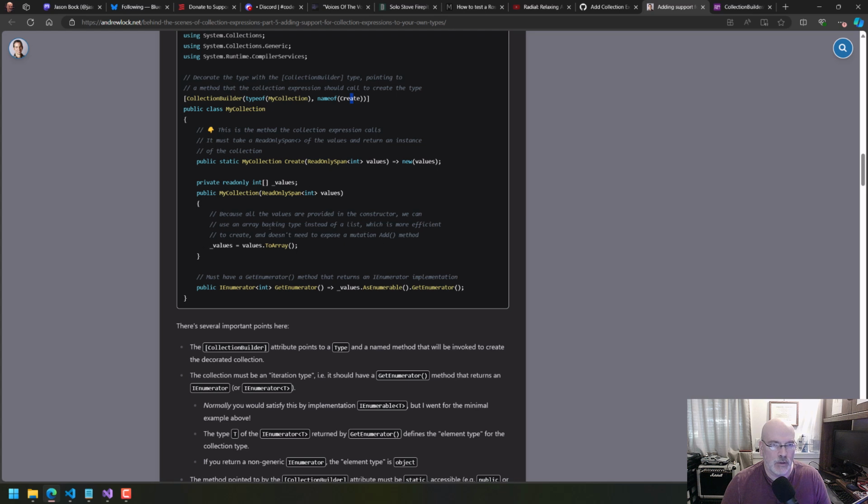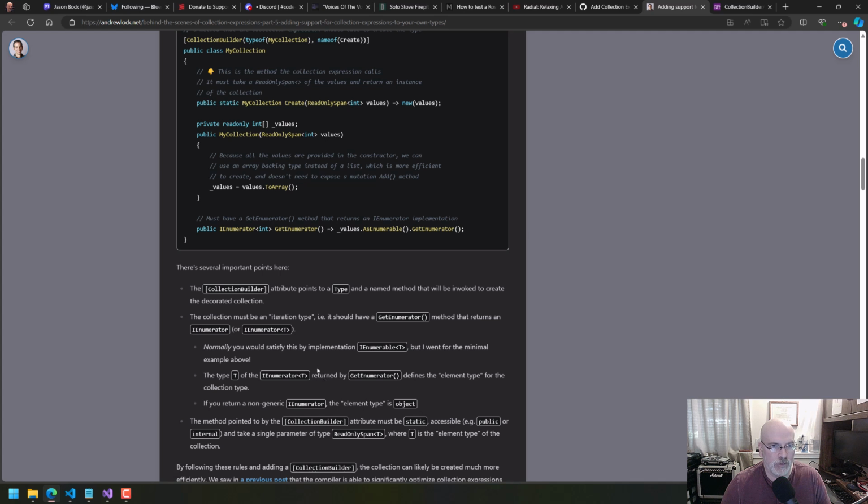His code example I don't think is correct here, because he's saying the attribute points to a type and a named method that would be invoked to create the decorated collection. The collection must be an iteration type. It should have a GetEnumerator that returns IEnumerator<T>. Normally you would satisfy this by implementing IEnumerable, but I went for the minimal example above. The type of the IEnumerator<T> returned by GetEnumerator defines the element type for the collection type. If you return an object, the element type is object. The method pointed to must be static and take a single parameter of type ReadOnlySpan.